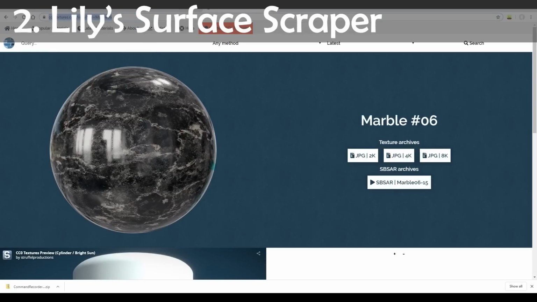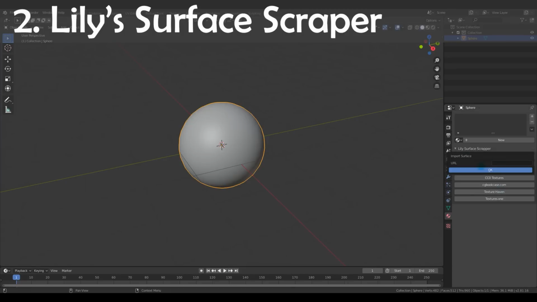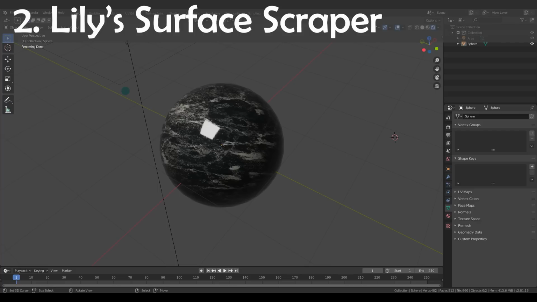Now copy the link from the bar up top. All right, now go to Import Surface, paste the URL, press OK, choose which texture resolution you want, press OK again. Ladies and gentlemen, it takes the URL and generates the entire material for you. Oh, would you look at that?